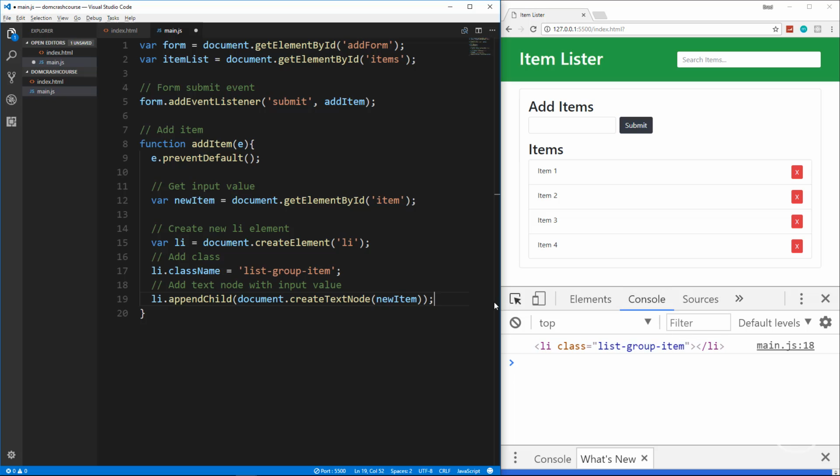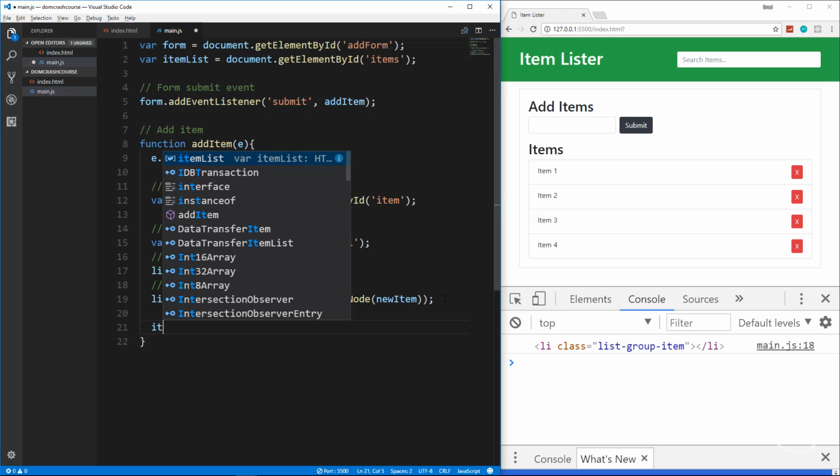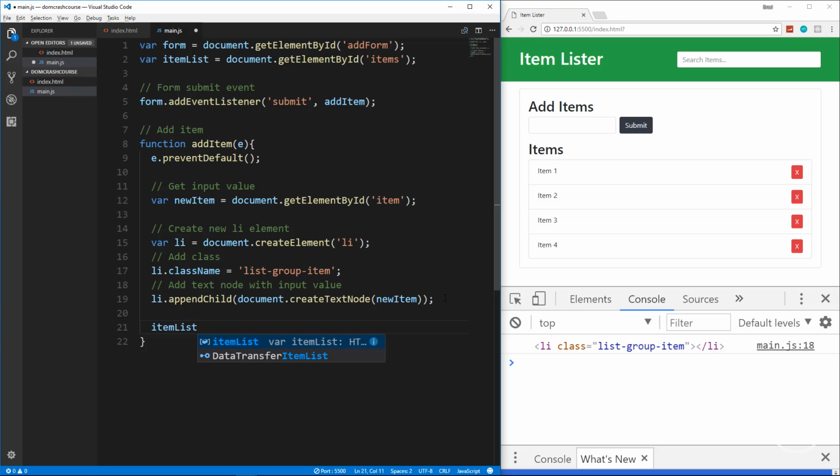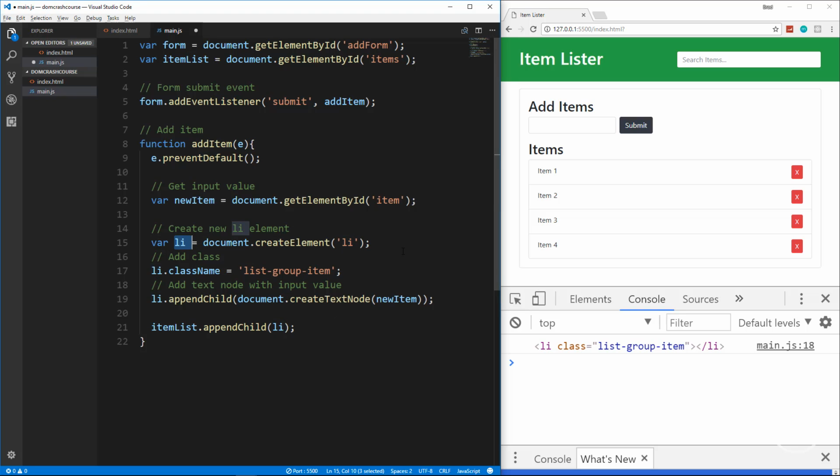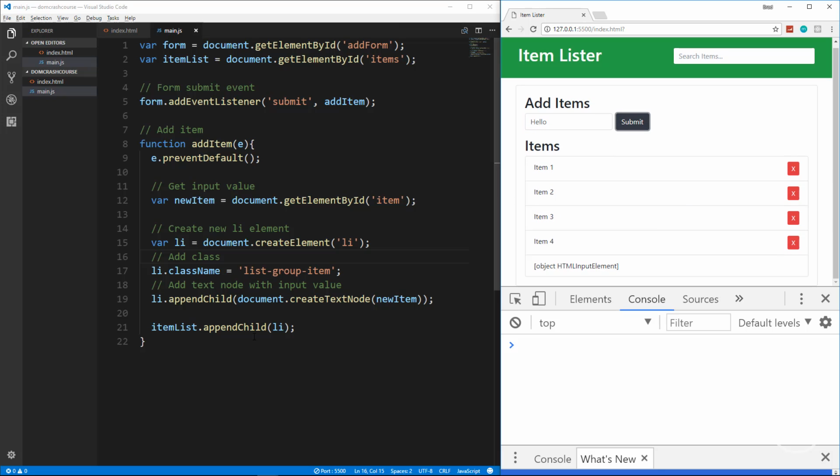So, all right, let's go down here now, and let's say we want to take the item list, which is the UL, and we want to append child, and we want to pass in li, which is the element we just created. So let's go ahead and save, and let's type something in here and submit. Let's see, what did I do wrong here?